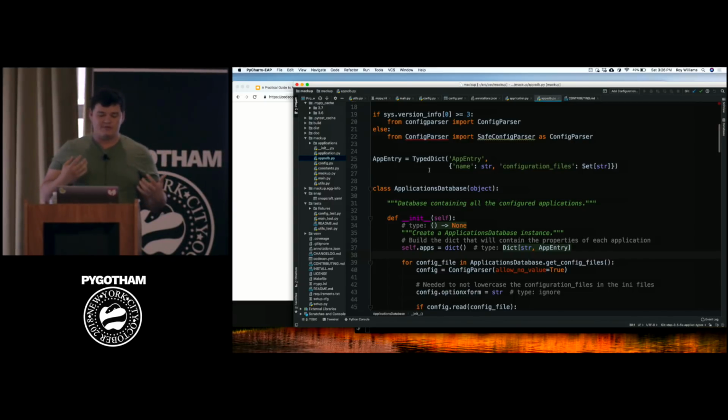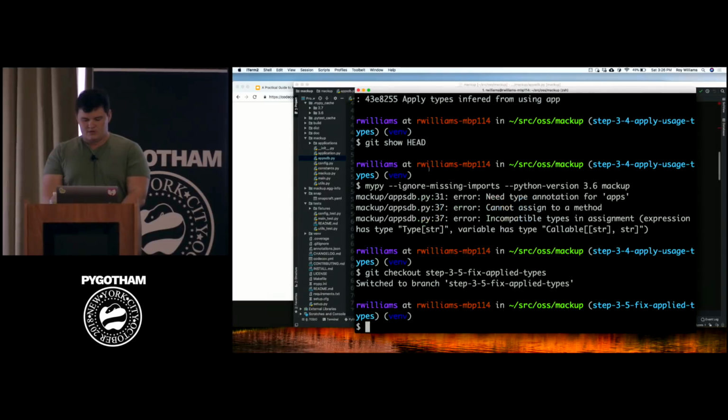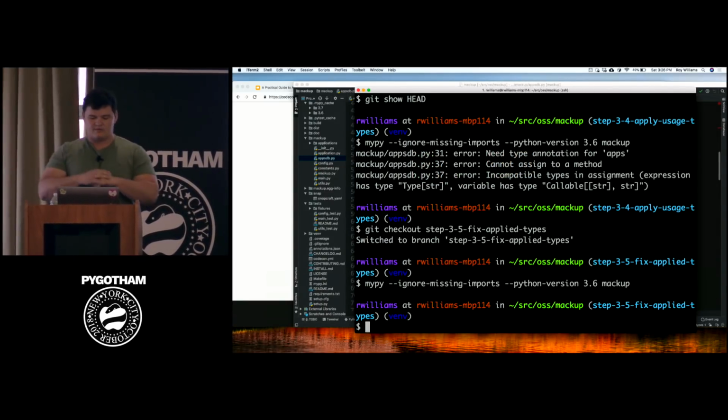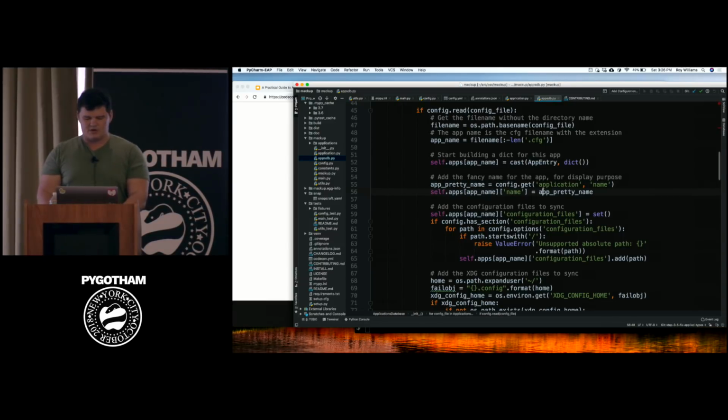So you have an app entry. It has a name that's of type string. It has configuration files. That is a set of strings. And it's actually enforced by the type system. So we run MyPy. Everything passes. Great. Well, let's poke around and see if that actually works.